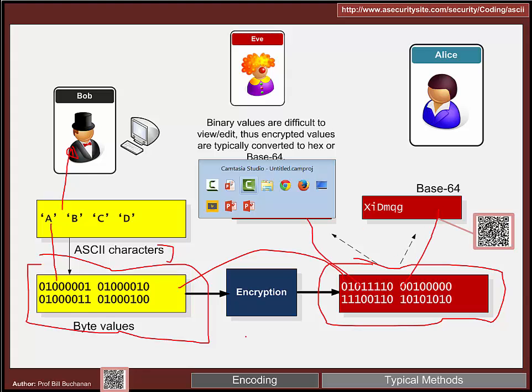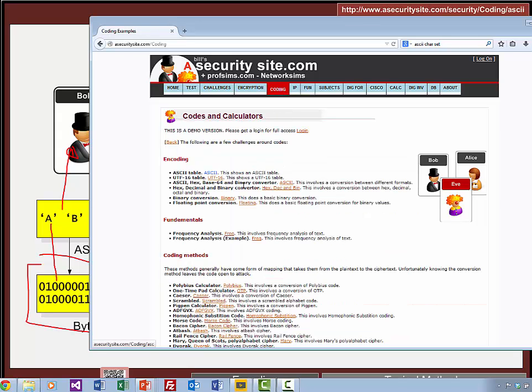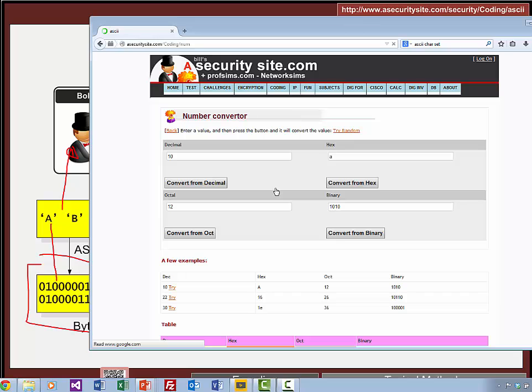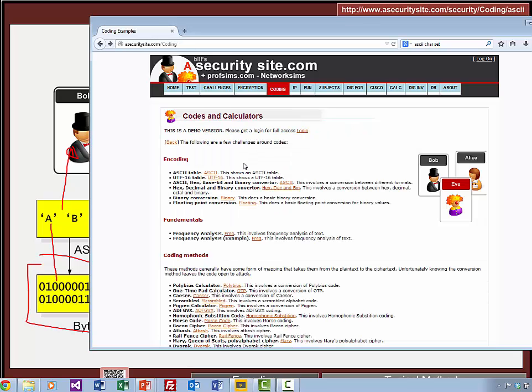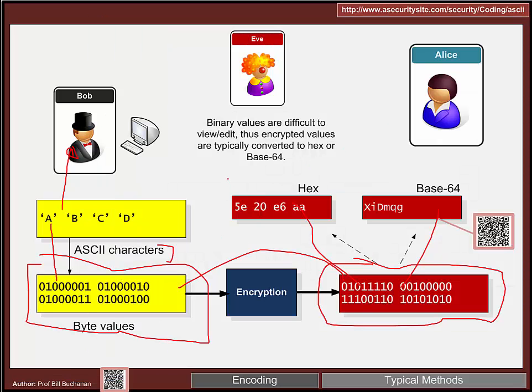So if we have a quick look at what that looks like, we'll look at our coding here, and we're going to have a look at this one here. Okay, so there's our character A, and this is how we represent our characters. There's binary, there's the hexadecimal value, and there's base 64. Okay, so these two conversions, hex and base 64, are very important.